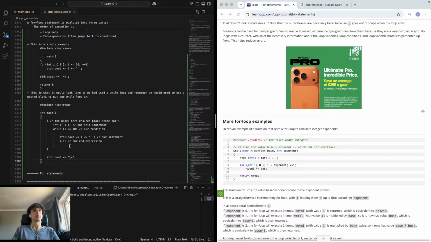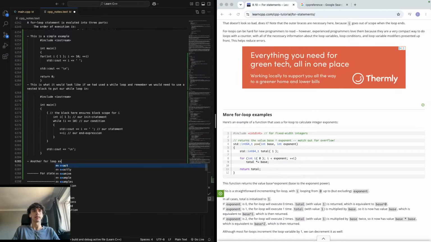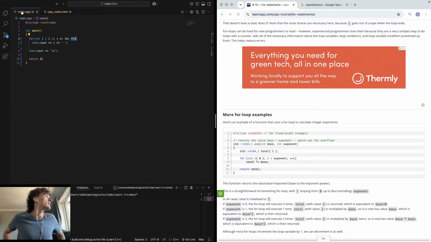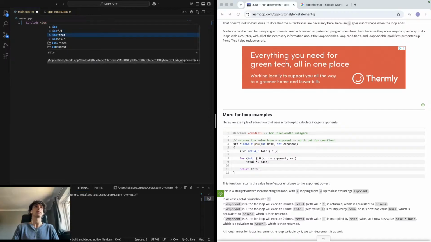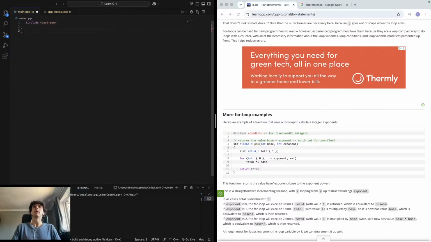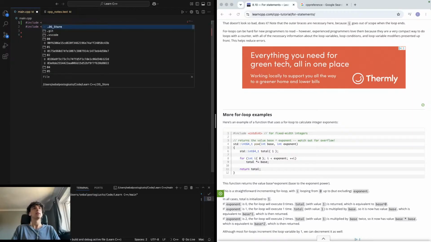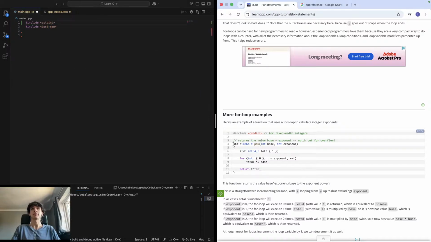So let's do even more examples. Another for loop example, because practice is always the best way to learn something. So we'll again include our input output stream library in our header, and what we'll also do is include our C standard int.